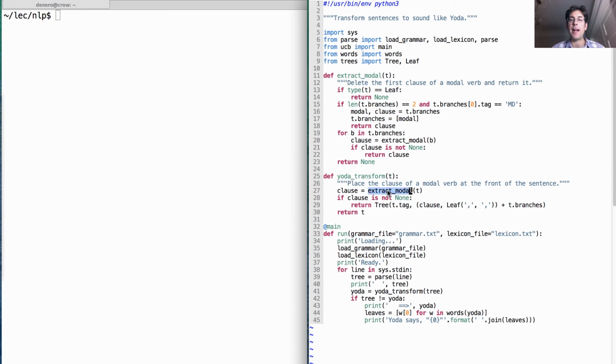What does it mean to extract the argument of a modal verb? Well, we go through and we iterate through the tree. So this is a recursive function that sees if it's the case that we reached a leaf, at which point there's nothing left to do. But if it's the case that we see the modal tag before a second branch, then that's what we can do, is we can delete that branch and return it. Otherwise, we need to keep looking through the tree in order to find the modal that we're looking for. All right, let's try it out.